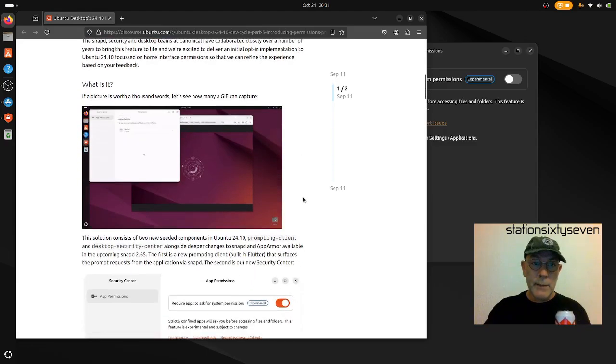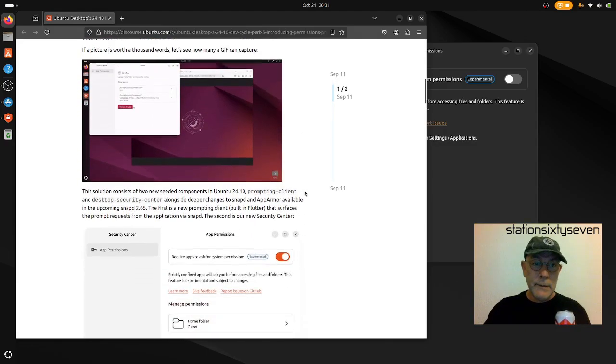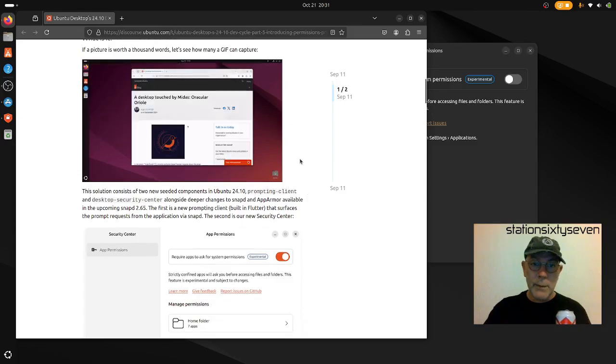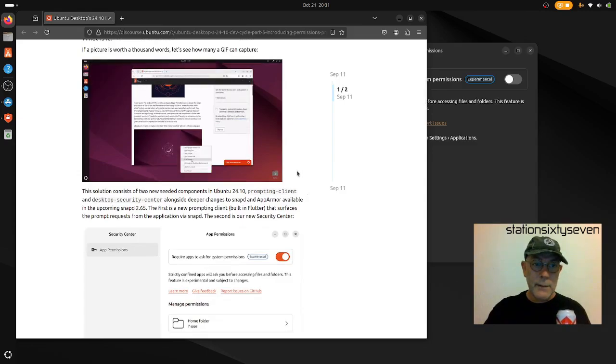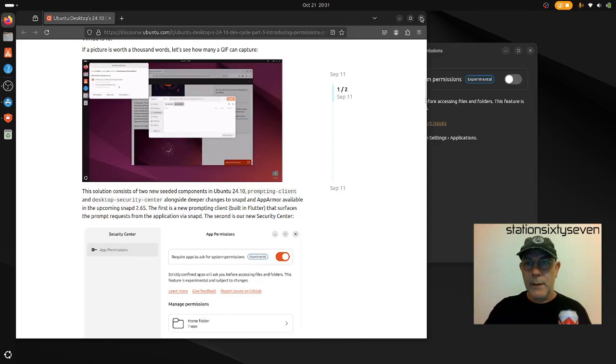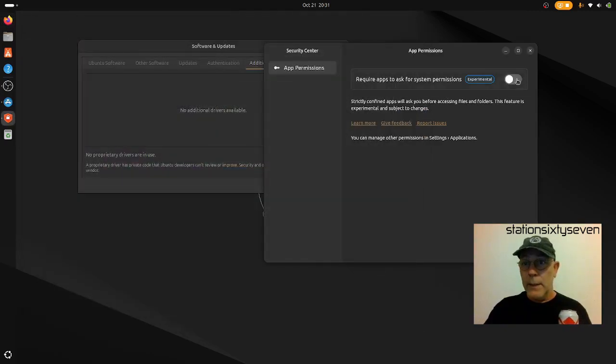Blah blah blah. This is them doing it here. Two components, blah blah blah, prompting client and desktop security center. Yeah, so it's basically for snaps. So it is opt-in, so I shan't bother.